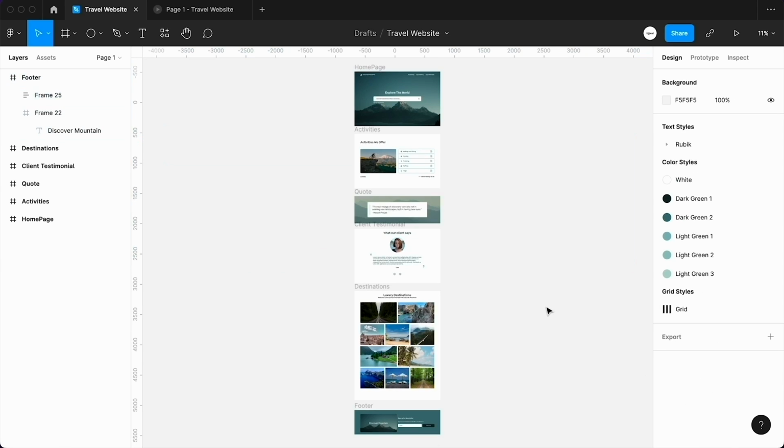So we have perfectly created the footer and we have designed all the pages. In the next lecture we will put all the pages together and we will see the final product in prototype mode.